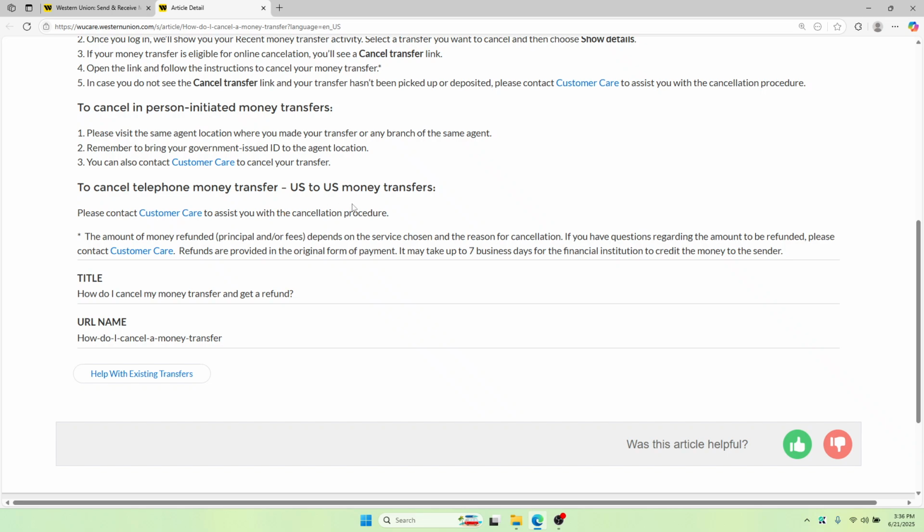You can also, if it is a US to US money transfer, cancel it via phone. Just contact customer care, they will be able to assist you with the cancellation procedure.